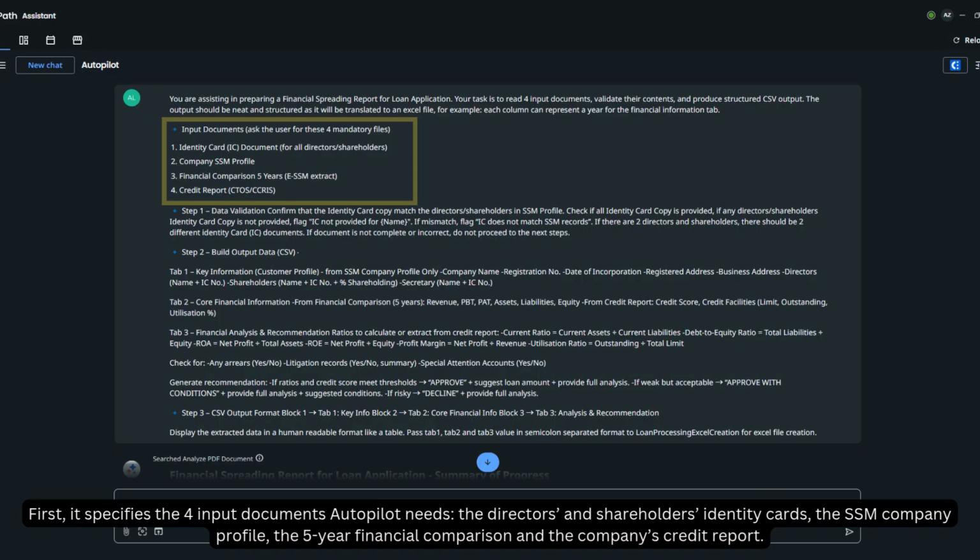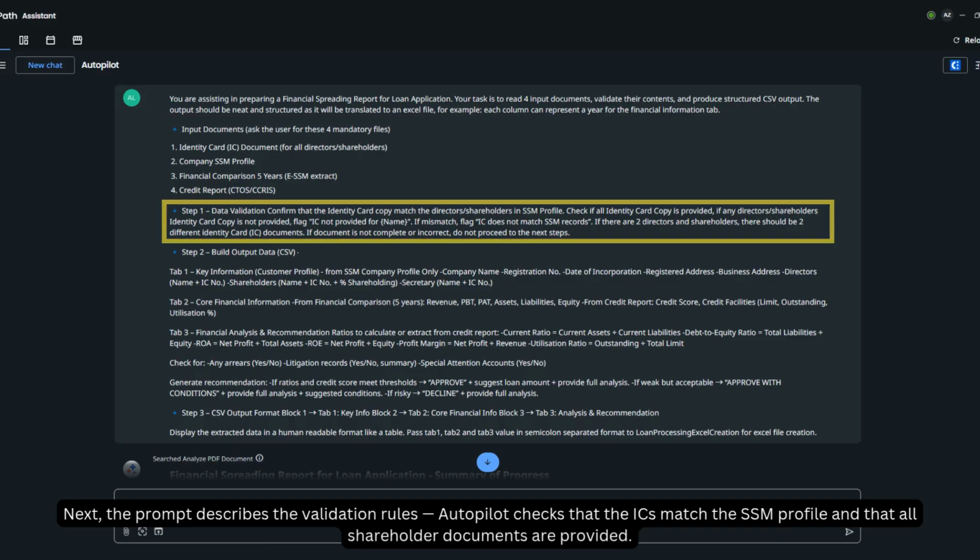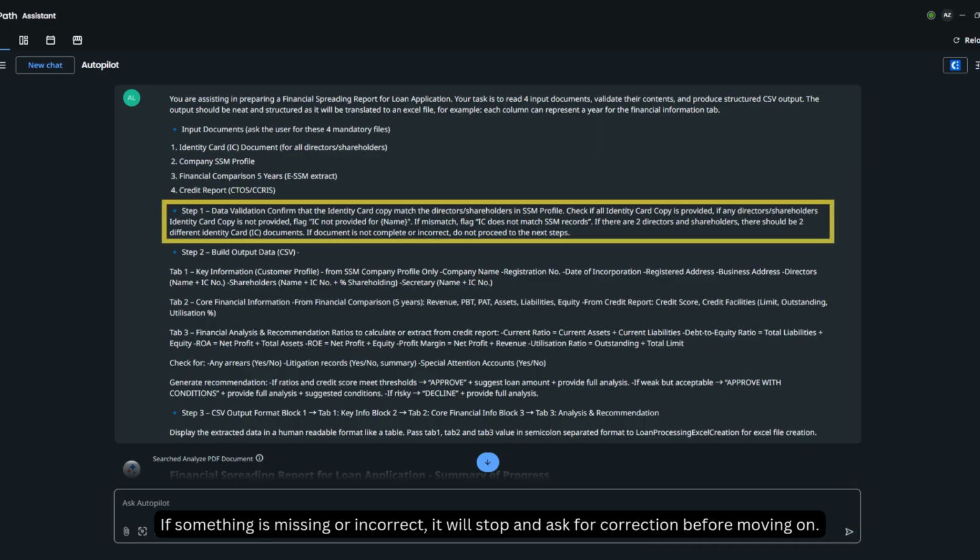First, it specifies the 4 input documents Autopilot needs: the directors and shareholders' identity cards, the SSM company profile, the 5-year financial comparison, and the company's credit report. Next, the prompt describes the validation rules. Autopilot checks that the ICs match the SSM profile and that all shareholder documents are provided. If something is missing or incorrect, it will stop and ask for correction before moving on.